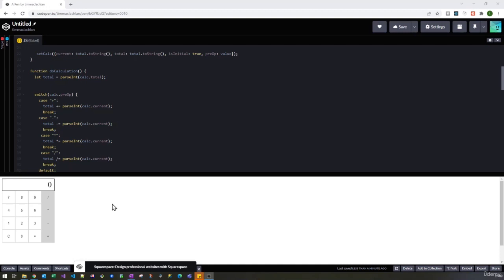Okay, welcome back. And we have nearly finished our calculator. It's almost working, but it has a few little bugs in it, mainly around being able to calculate the total when we press the equals button. So what we're going to do in this lesson is learn how to debug React apps.